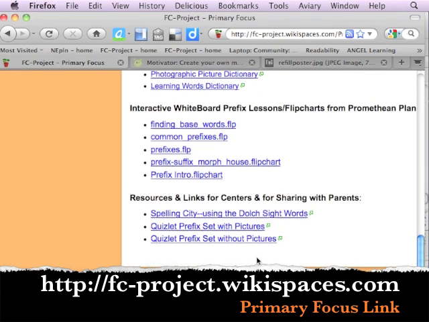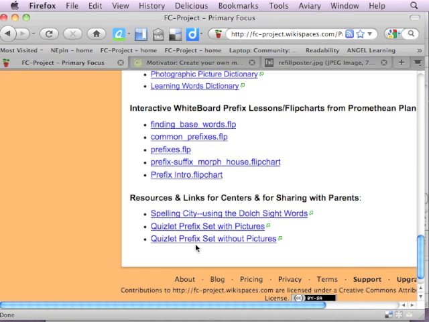And then down here towards the bottom, you can see we talked about Quizlet earlier. I went ahead and set some Quizlet flashcard sets together, some with pictures, some without, dealing with prefixes. Spelling City has some sight words in there that might be helpful to you.